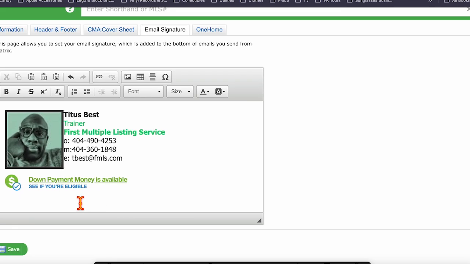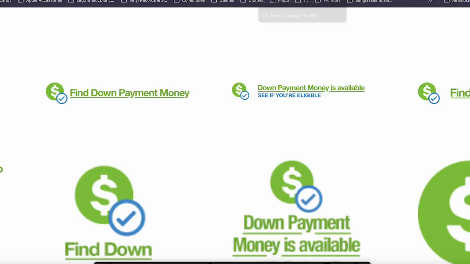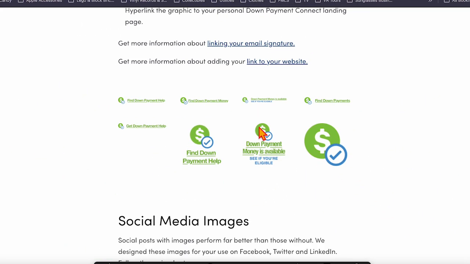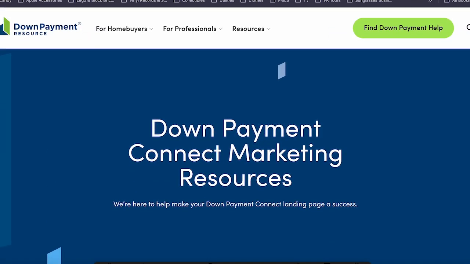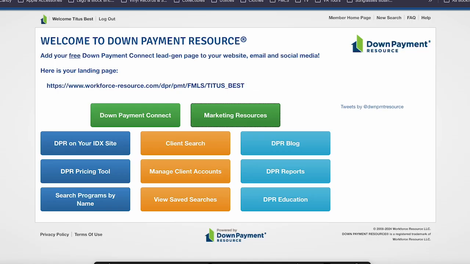So the next thing I want to do is maybe put a link underneath here for my Down Payment Connect. So every time this goes out, people will look at my signature, they'll see my email signature, and they'll also see down payment money is available. See if you're eligible. And maybe I want a link right underneath it that says, click here to get down payment help. So how can I do that? Well, I'm going to come back up to the top. Actually, you know what, I can close that marketing resource area. I'm going to come back up to my member homepage.